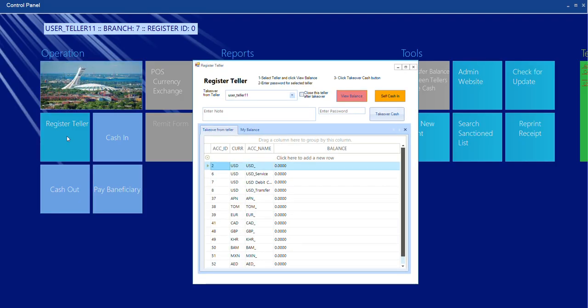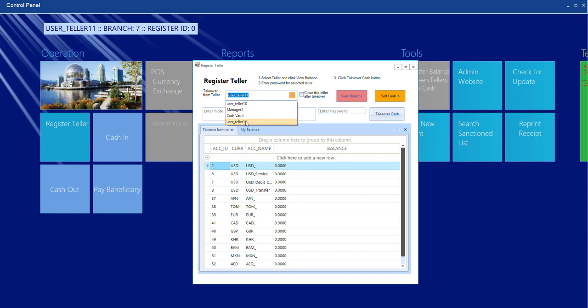So the cash is open. There are two ways to open the cash. One way is to take over somebody else's cash. For example, I have these accounts right now, these users, and they already started. So we are just testing the users.